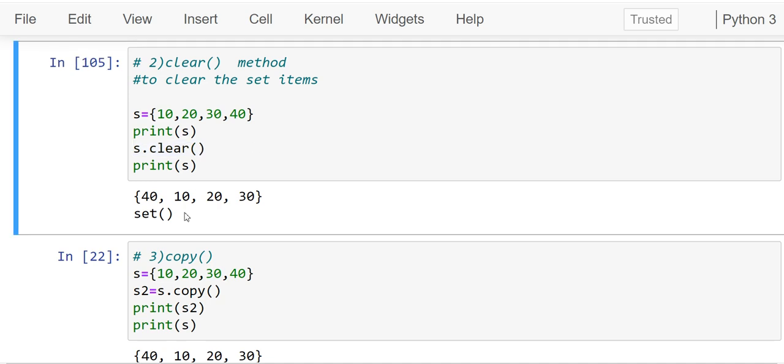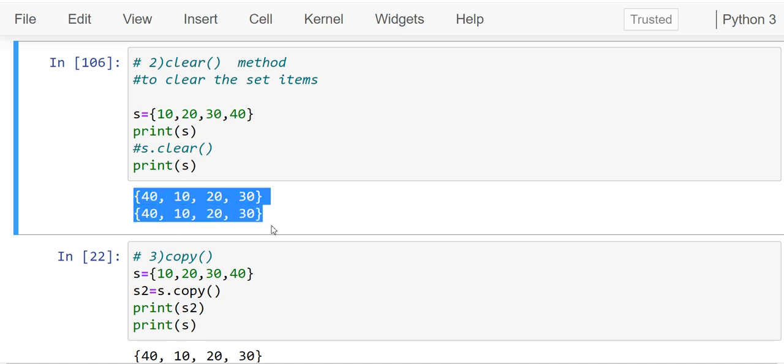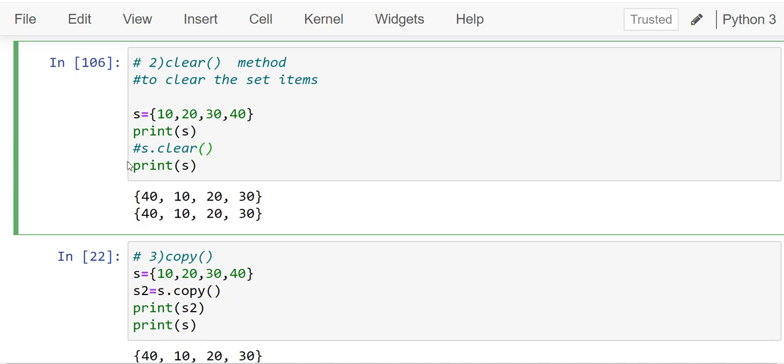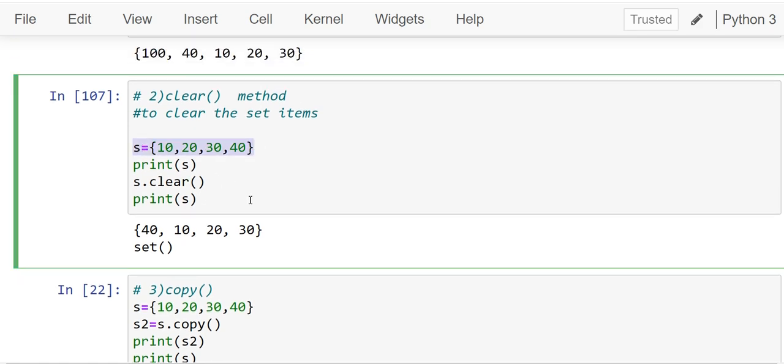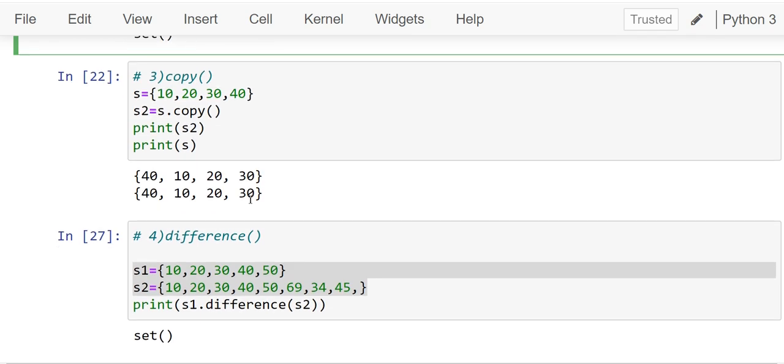I am running the program. Yeah, see here 40, 10, 20, 30 is the output before performing the clear method on the set. After performing the clear method, I print the set, and in that case the set will be empty. Let me remove this clear, run the program and analyze the output. In this case, in both cases we get the same output because we are not clearing the set items using the clear method. This is how the clear method works in Python programming. To clear the set items, we use the clear method to achieve the client requirement. That's about the clear method.